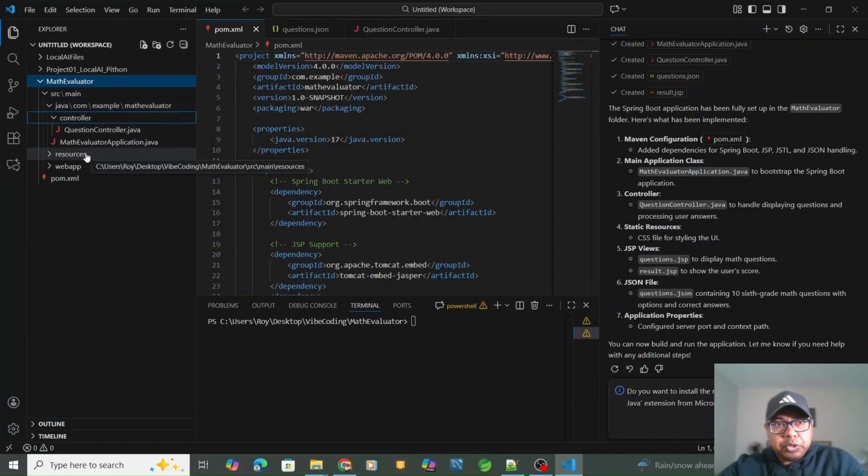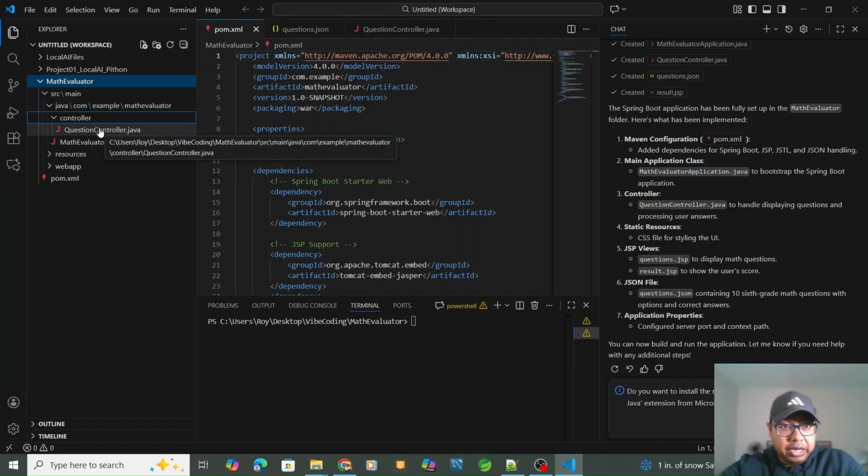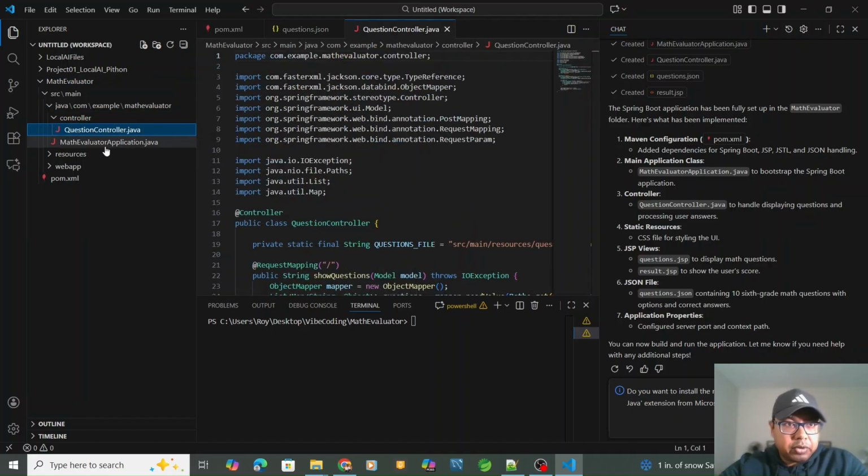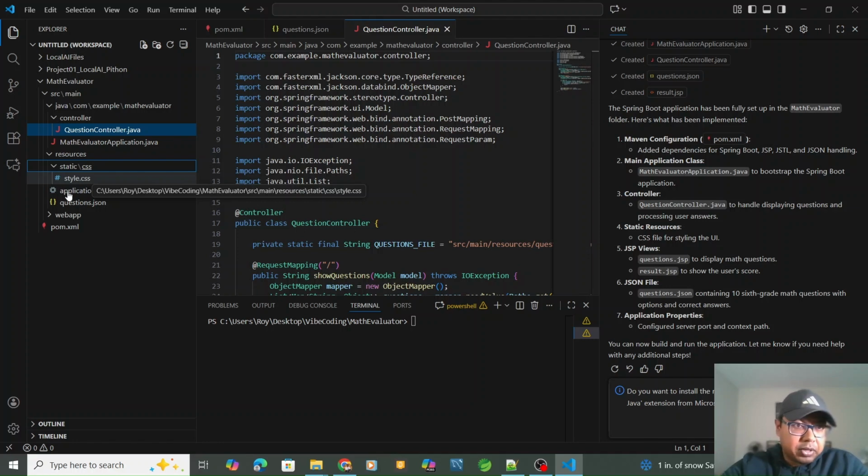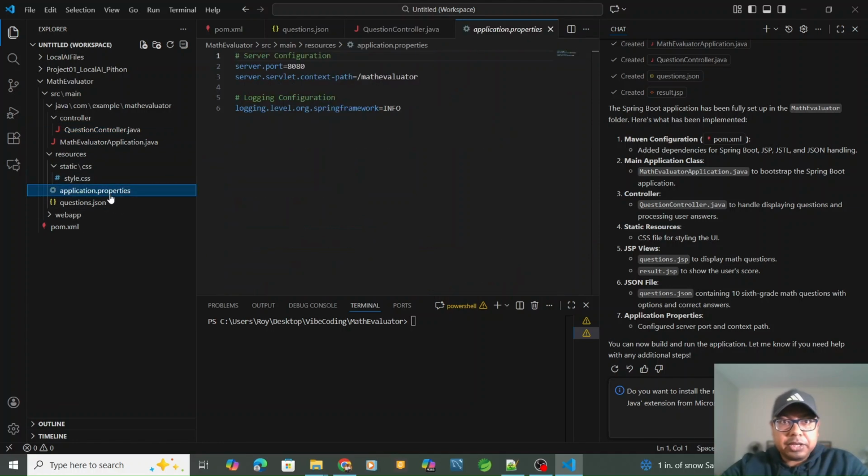So at this point, we don't need a service or utility or domain services, and so many things we don't need at this point, in the interest of this simple program. It has only created a controller and resources. In resources, it has static, where we have the CSS styles, which I said to add to make the front end attractive. It has application.properties.